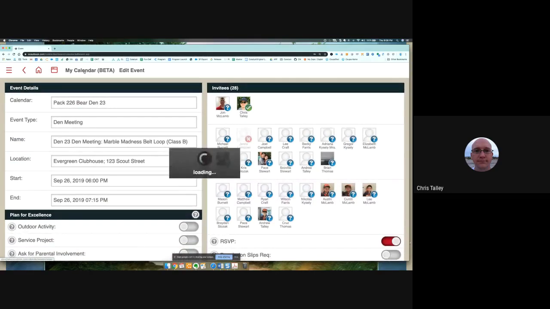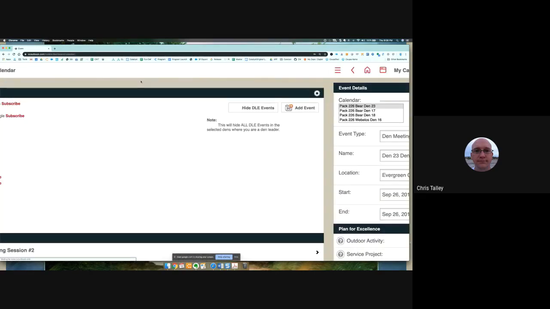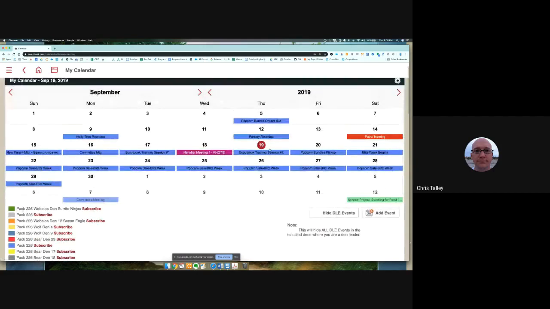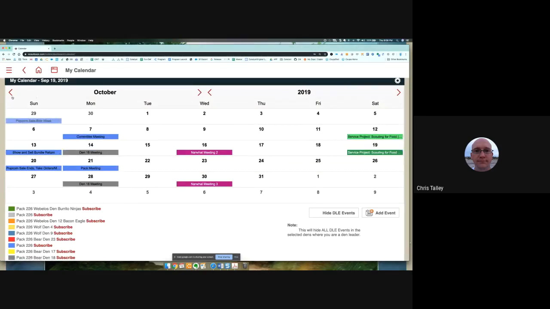So what I recommend is getting in here and planning out, as far as you can, your den meetings. And typically, Chris or Clinton will be coming in here and putting in things like the pack meeting, as you can see there.